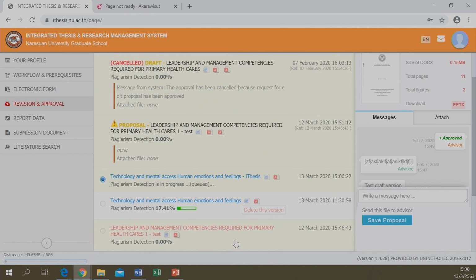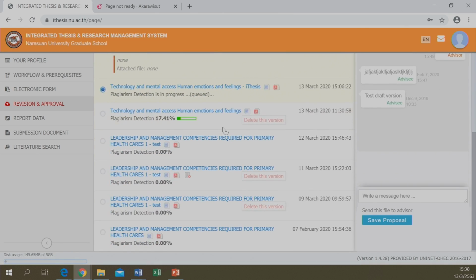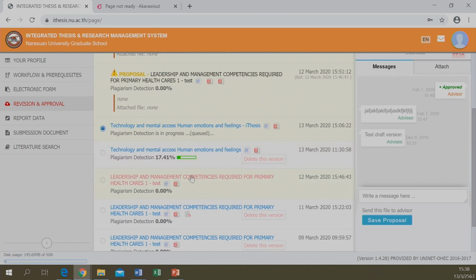If your advisor would like to write some notes on some parts of the document you have submitted, your advisor can annotate, and you will be able to see the annotations too. Just like, for example, this one. This is a version with annotation from the advisor. So you may open and read the notes of your advisor. Okay. So again, Save Proposal.